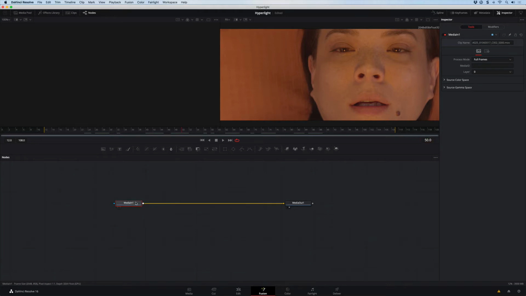In the node editor, you have 2 nodes. You talk about media in 1 being the actress, the clip from the edit page, and then media out being what renders back into the edit page. And you have to connect back into the media out. The only way that it renders back into the edit page timeline is if you connect right here with this yellow input to the media out node.